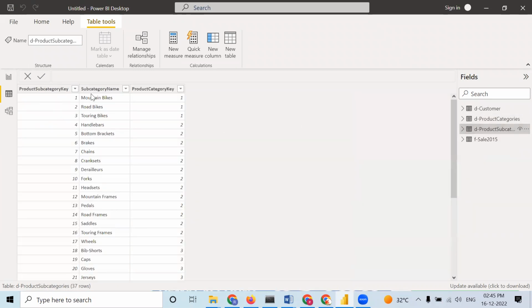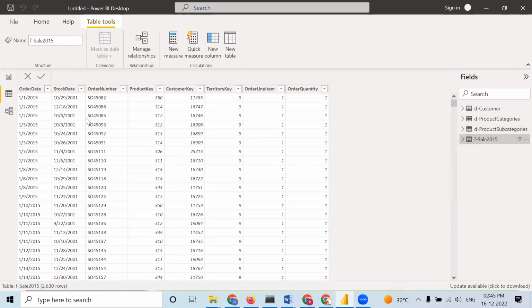Regarding subcategory, it is showing the subcategory names and category key. And subcategory key is also there. Regarding sales, it is showing what things were sold on which particular day and who were the customers, and how many quantity of products were sold. Those kinds of data are there. So it is the fact table, rest of them are dimension tables. Is it clear, all of you? Clear, everyone?